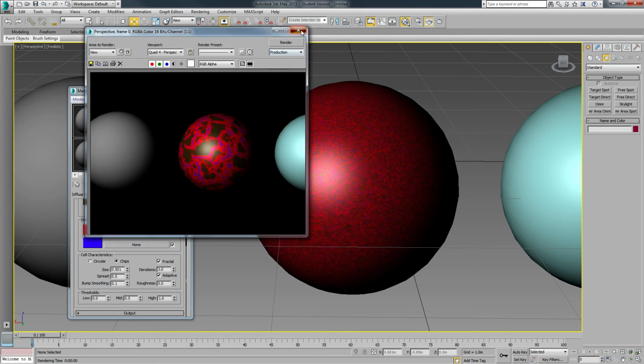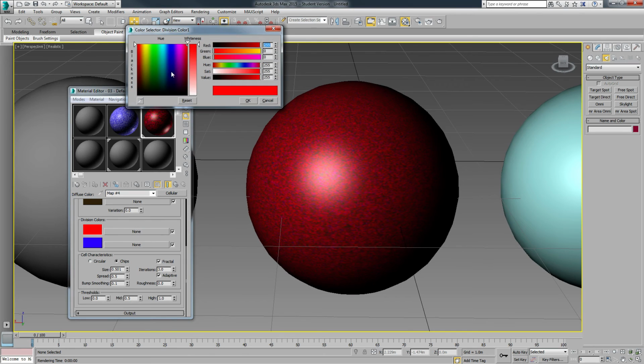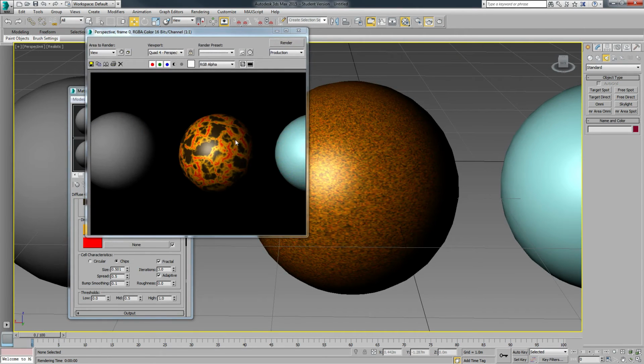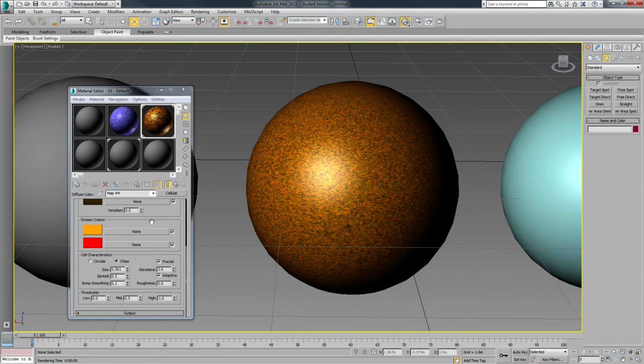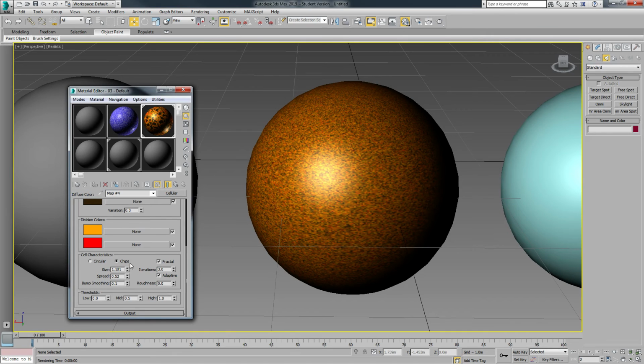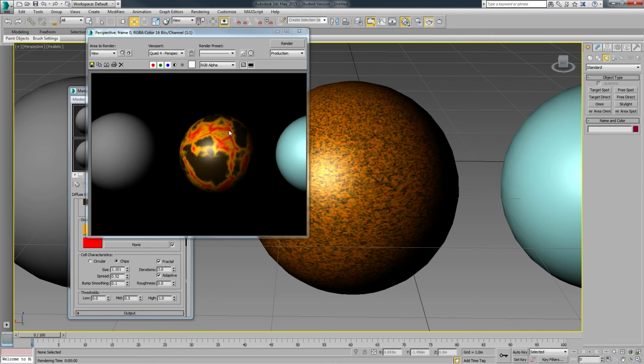So now we'll make like a lava. So the red is going to be a bright orange. Right about there. And the blue will make a super red. So now we've kind of got this lava effect going on. I want a little bit more spread, I think, on that. Yeah. So what that's doing is changing the way that pattern is applied.